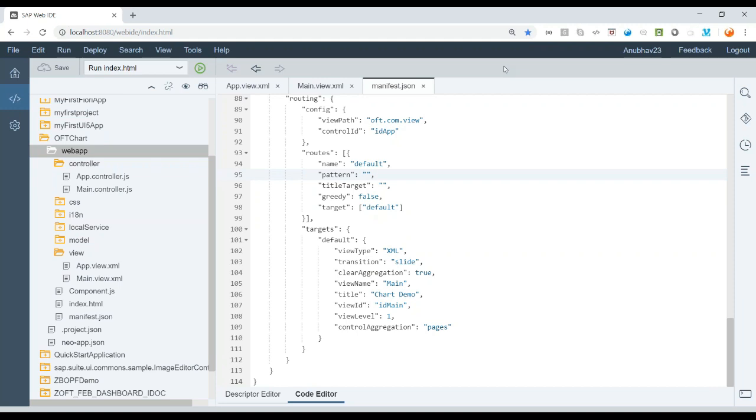Okay, so right now, consideration is to focus on the chart. So I'm not focusing on the routing concept in detail. But in my detailed training on UI5, this is something which is covered much more at an advanced level. Okay, let's go back, and now it's time to test our application.